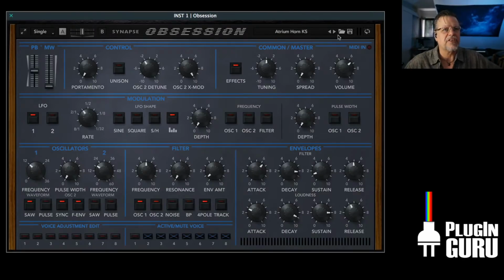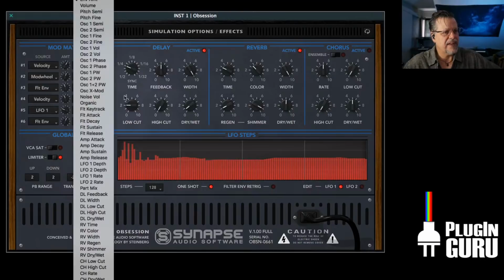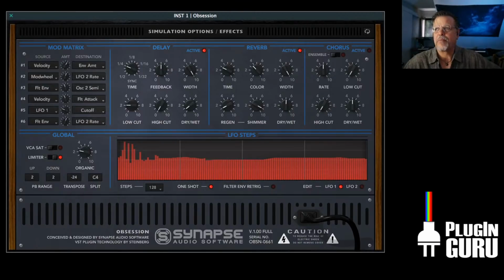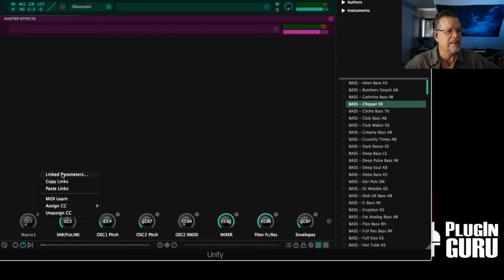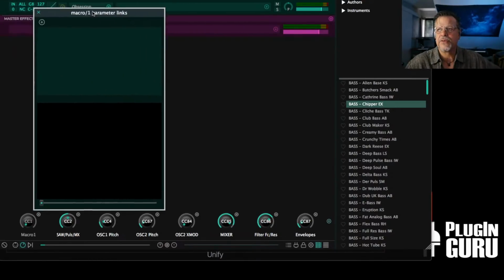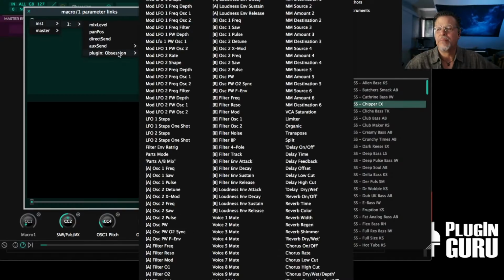Also, something that's interesting to point out is that while this list does have a fairly decent set of parameters, if you go to Unify and you look at the list of parameters that we have access to here for this plugin, it's much larger. Many more parameters, including all the source destinations, so you could be changing sources and destinations and amounts. The voice muting is there.